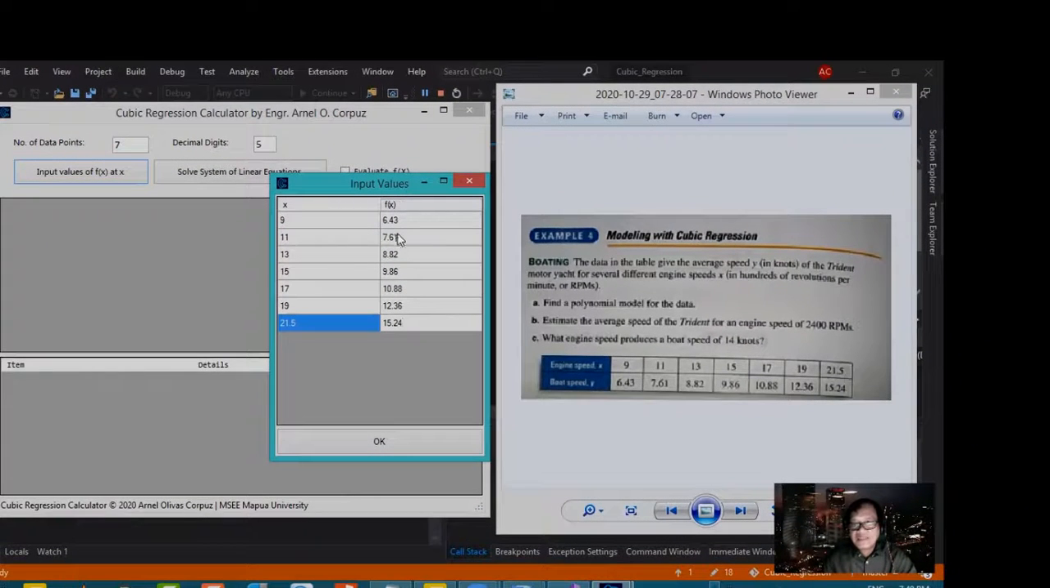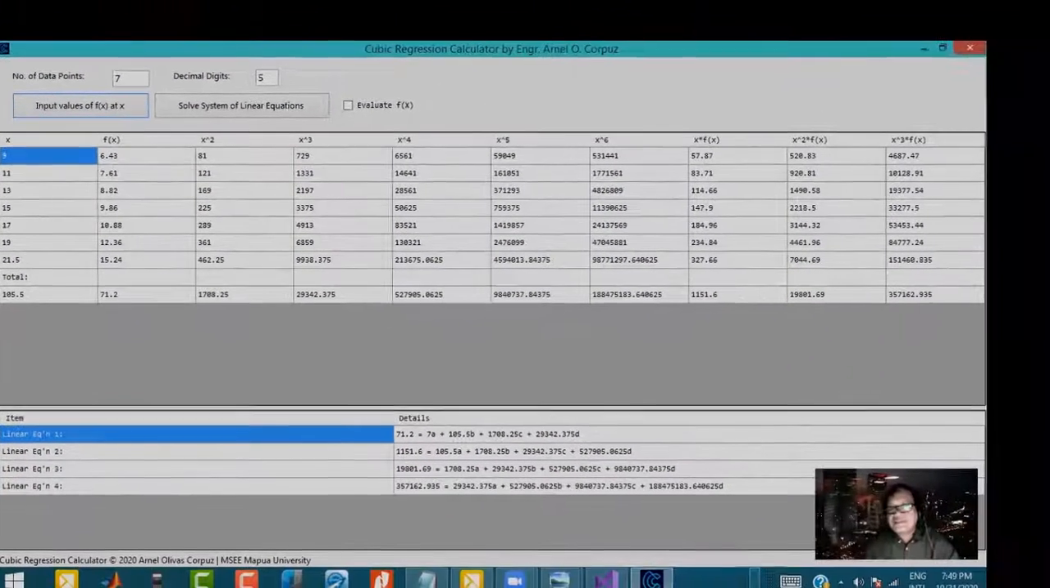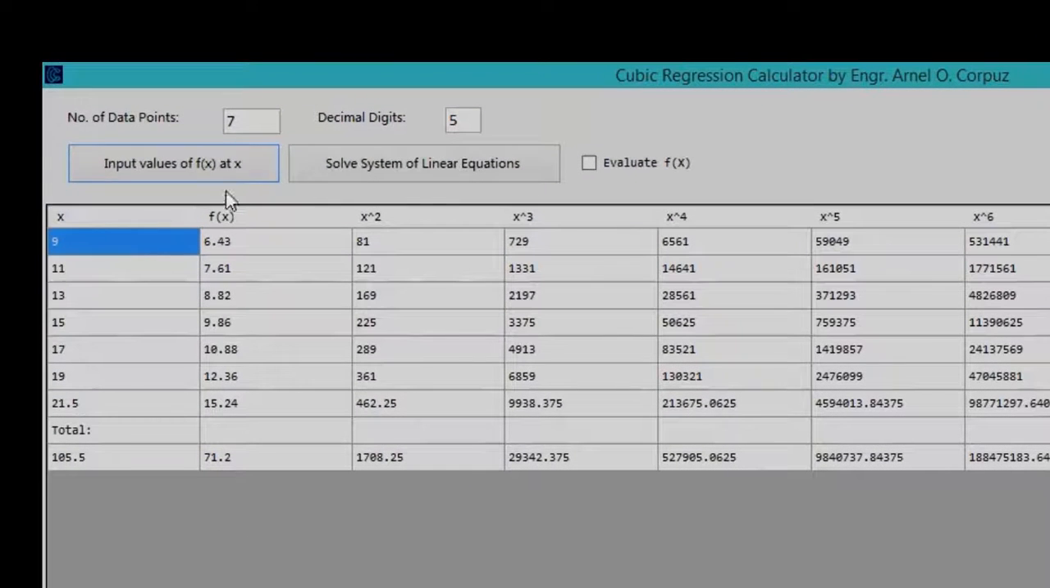Check it first, so you don't miss anything and don't have an error. Okay, I think I don't have an error. Click OK. So let's maximize our cubic regression calculator. You can see that this is the summation of x, sigma x, and this one is for y or f of x, and so on and so forth.